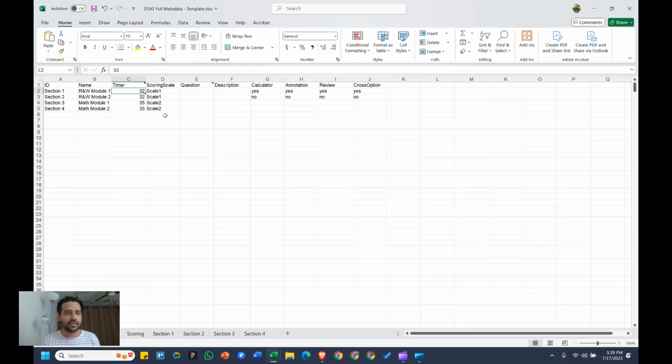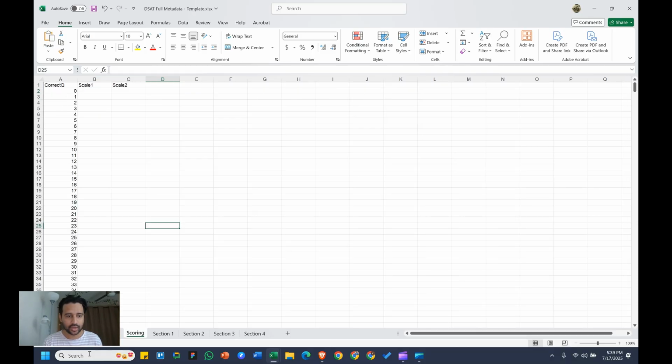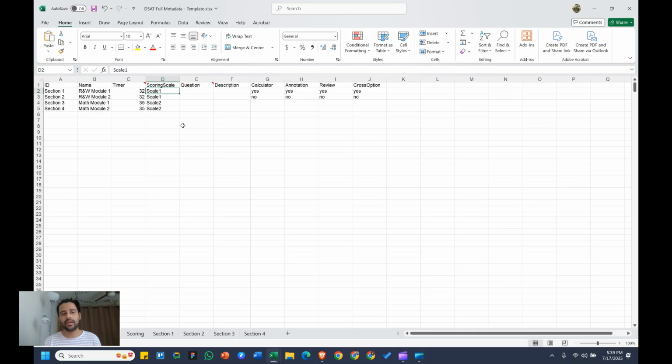So now this timer is in minutes, and the timer refers to the amount of time in minutes that will be given per section. Then we have the scoring scale. Scoring scale is quite interesting. We'll cover this when we cover the scoring tab right here. But the general idea is that every section can have its own scoring scale, and you can also combine different sections to refer to the same scoring scale in case you're adding them up.